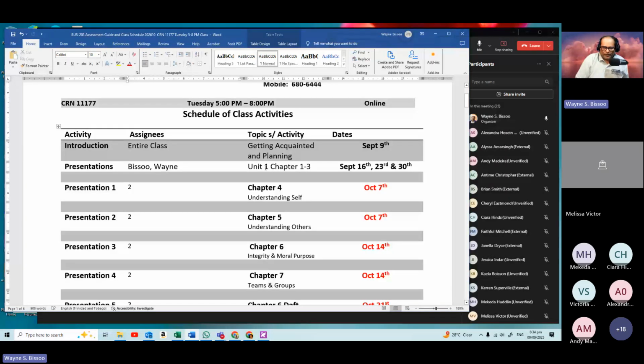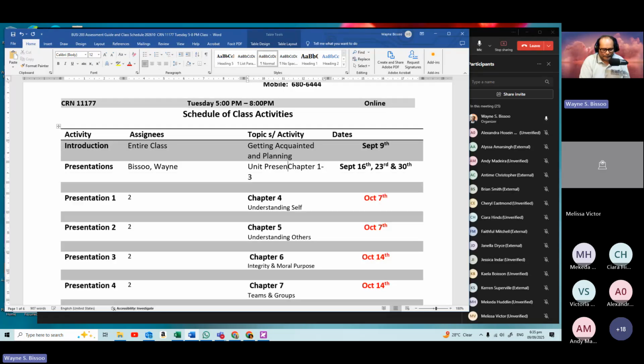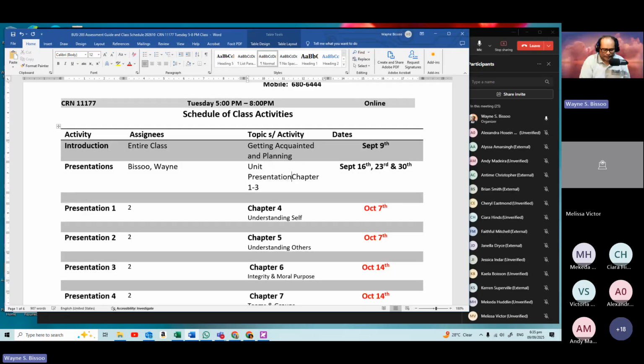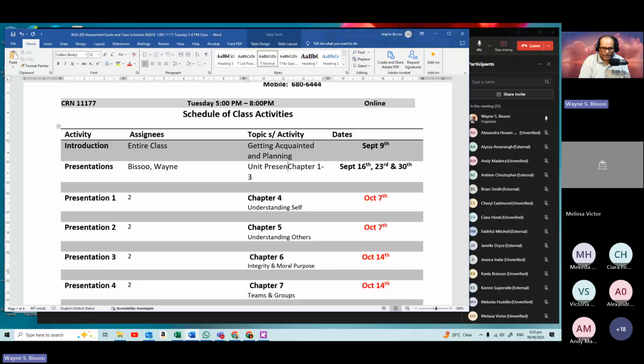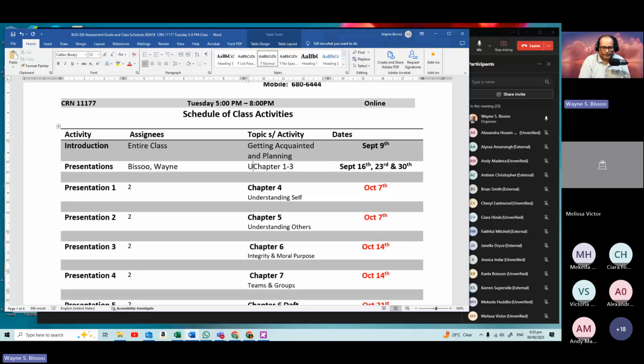I should say it's actually chapter presentations. All right, so I'll be dealing with chapters 1 to 3, and I'll be utilizing these 3 dates, which gives you some planning time. The 16th, the 23rd, and the 30th.